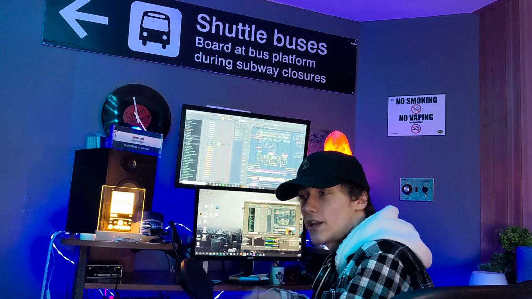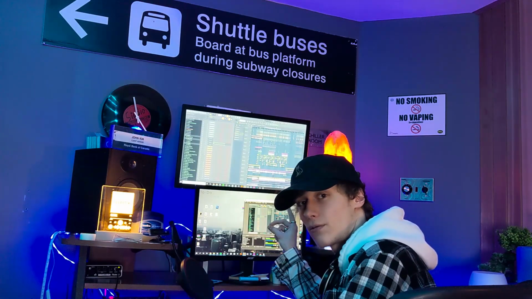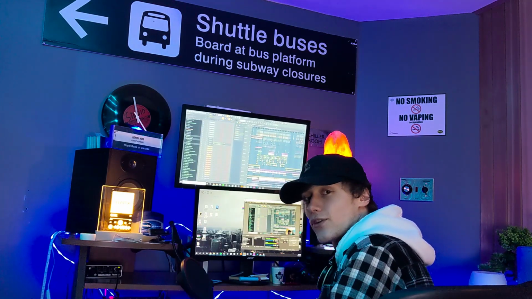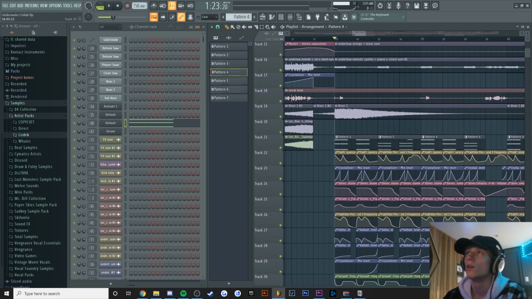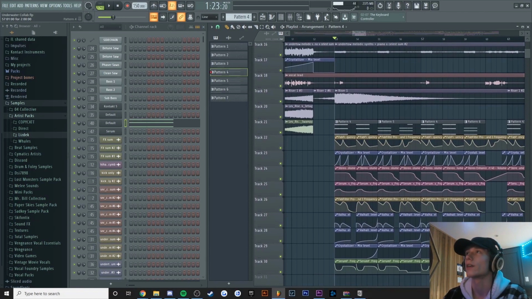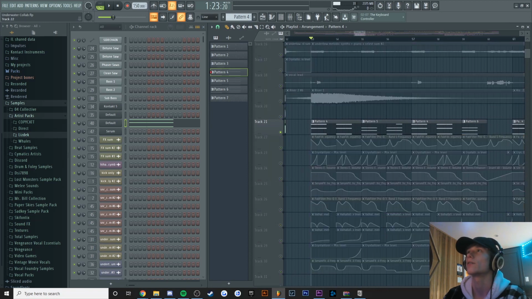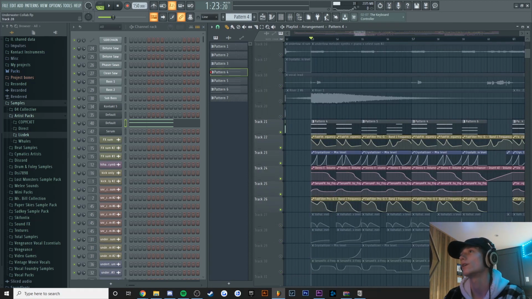Alright, we're back. Let's get into some of these smaller details, starting off with some of the texture in the tune. So on track 21 here, we have this crystally sound that fills up the background. If I solo it with all the automation itself, this is what it sounds like.